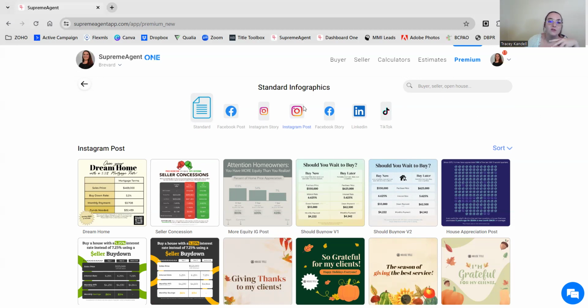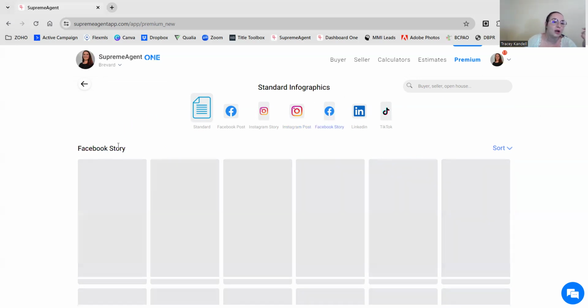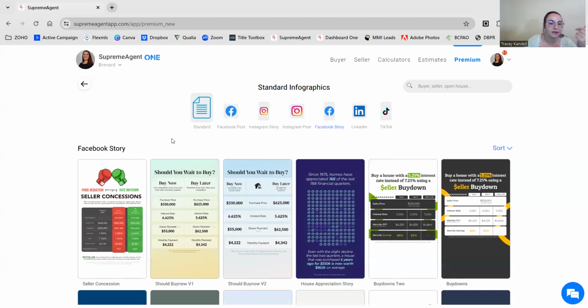You have TikTok, Facebook story, Instagram story. These are going to be the same. They just put it on here for comfort level, but it's just the size that fills up your phone, right? So if you're on Facebook story and you end up downloading this one to put on your Instagram story, it's still going to work just fine.